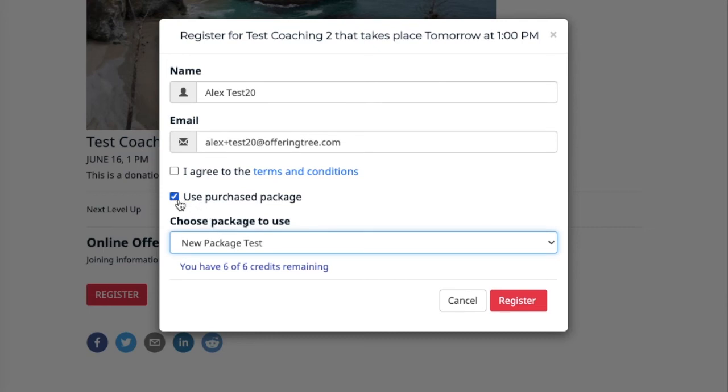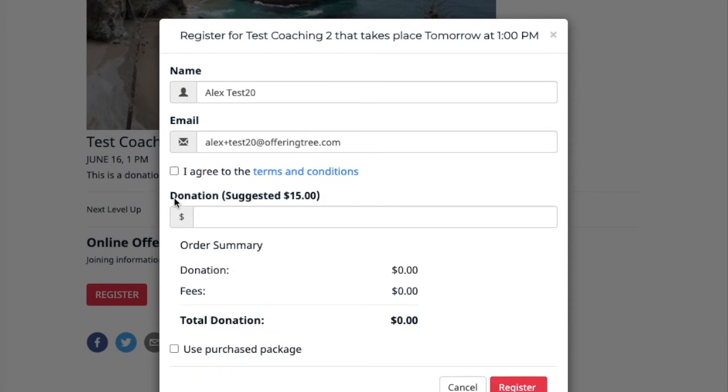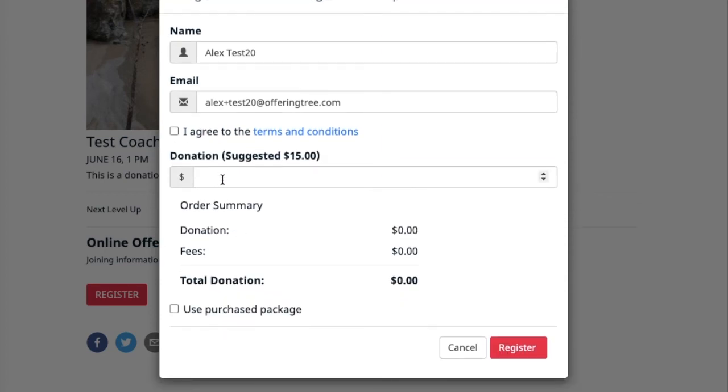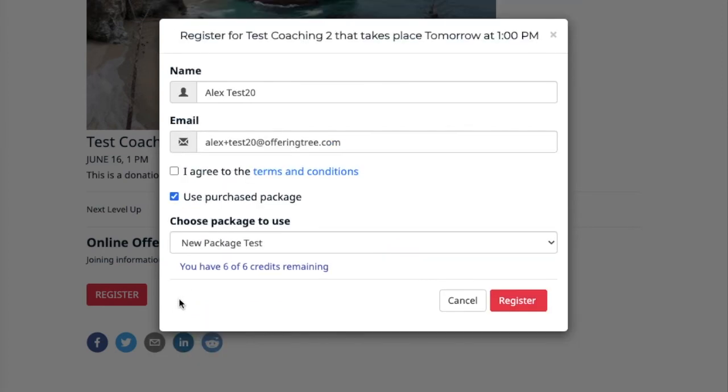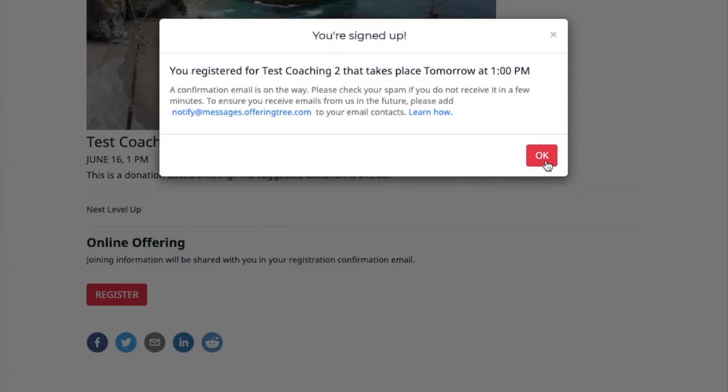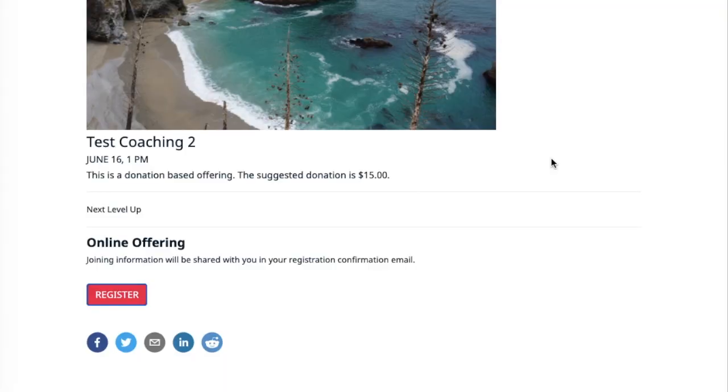If I didn't want to use that for some reason, let's say I just wanted to pay for it even though I had purchased this package, I would simply uncheck that, and I could fill in the donation amount as I normally would. If I wanted to reselect that, I would just go down to the bottom again and hit Use Purchased Package. I'd hit Agree, I'd go ahead and hit Register, and then I'd be registered for this course. And my package would be lowered by 1 credit.